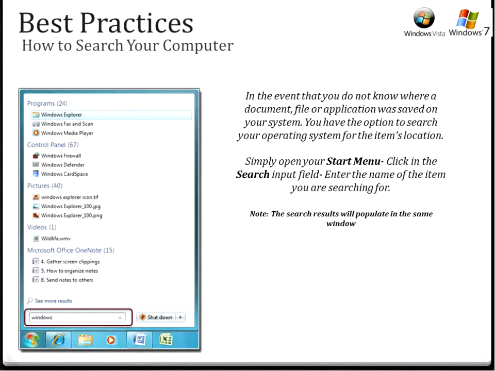For Windows Vista and Windows 7, and I've combined them because they are identical operating systems, all you have to do is click the Start menu, and then you already have a cutout for search. So as you can see here, I just typed in the word Windows. And you see how it pulled up a lot of items with the word Windows in it, and it even segments it.